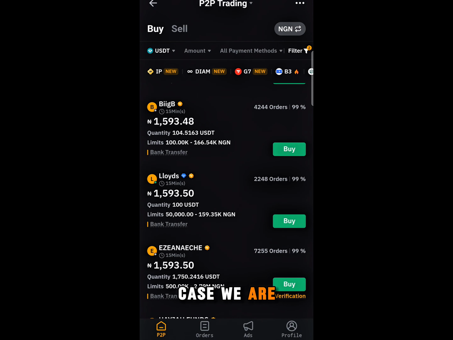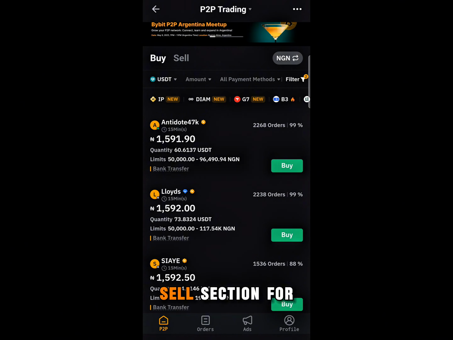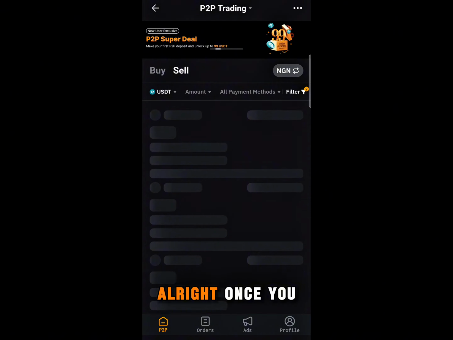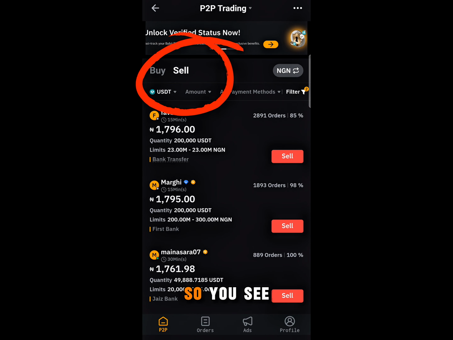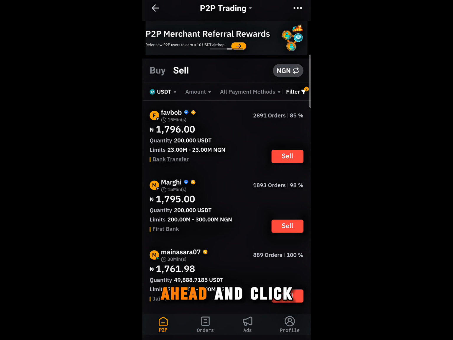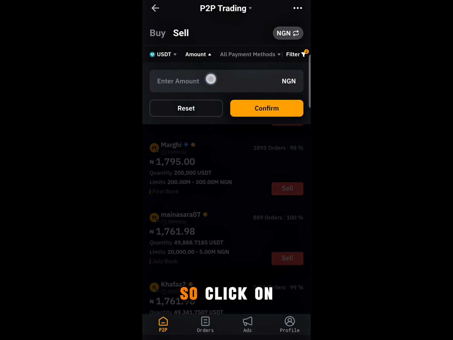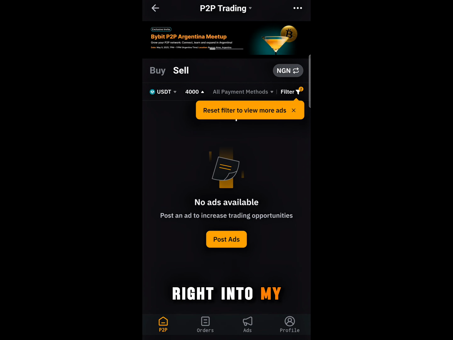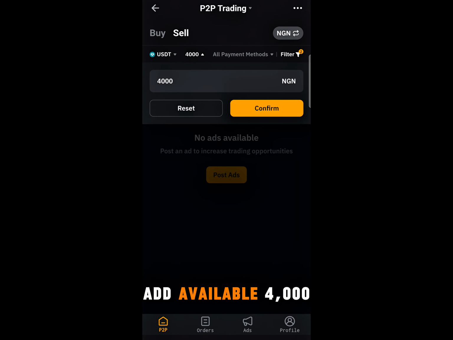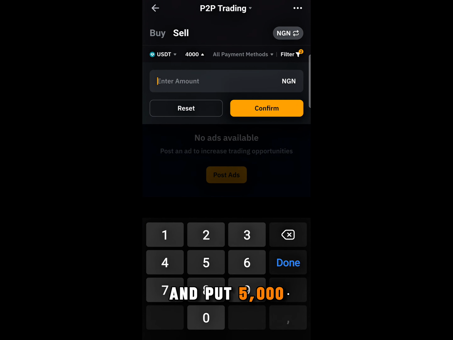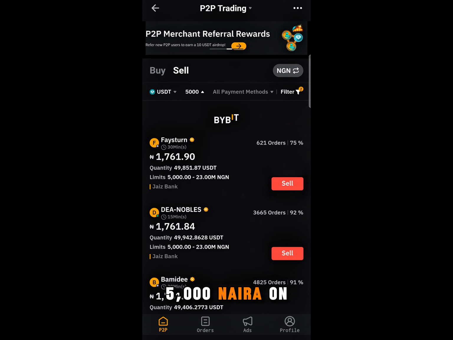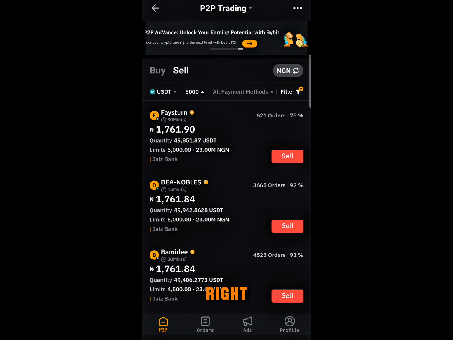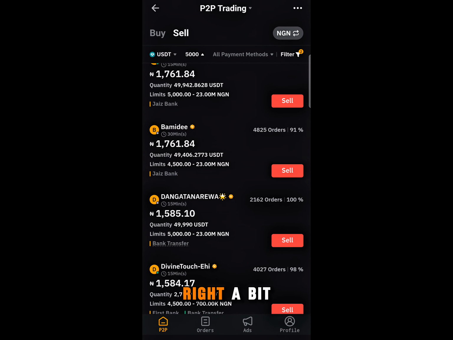Now I'm going to do the same thing on the sell section for you. You can call it withdraw, or you can call it sell. Once you click on sell, you see this USDT, then you click on amount. Let me say for instance I want to withdraw 4,000 naira into my account. No ad is available with 4,000 naira, so I'll put 5,000 naira on it. Then I'll click on confirm.